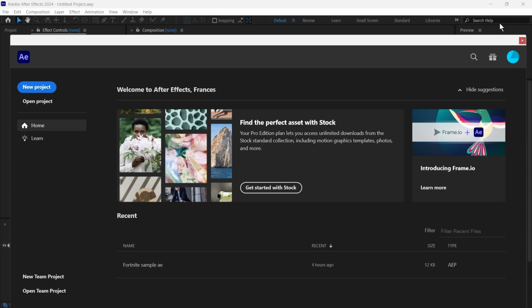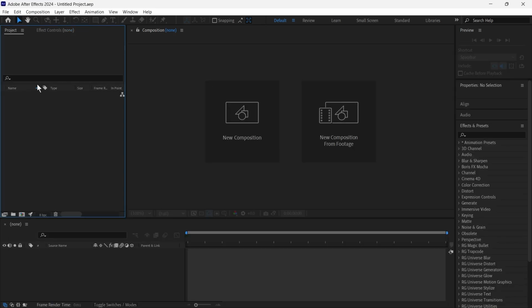Once After Effects loads up, you will see a screen like this, and the first thing you want to do is click on New Project. So this is called our project panel.